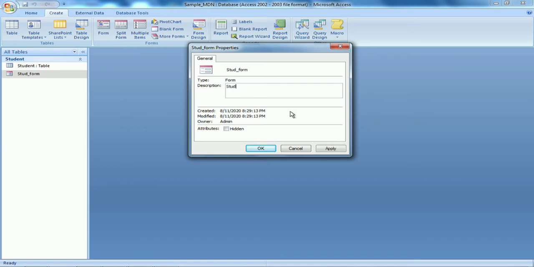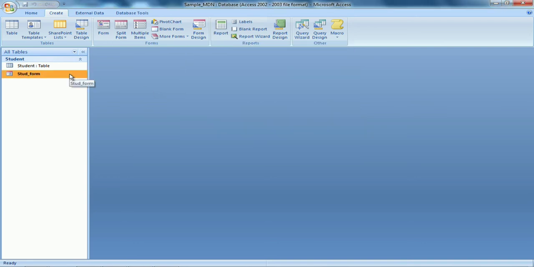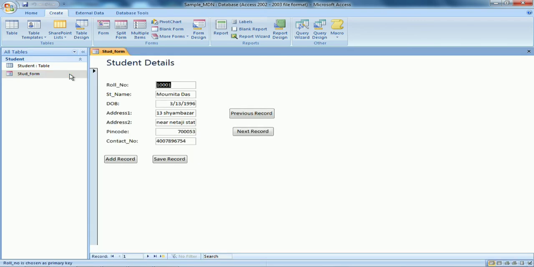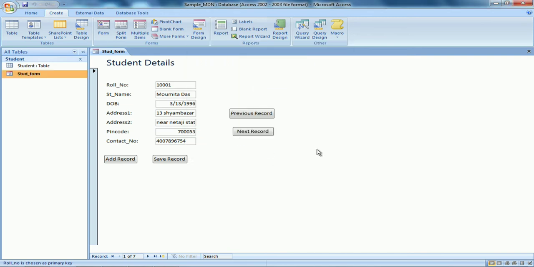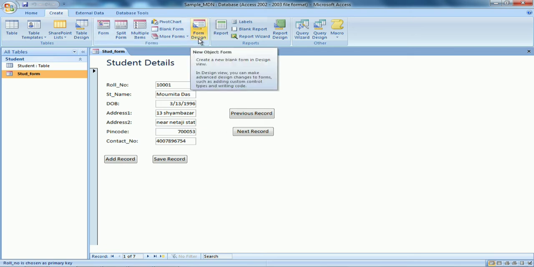Now if you want to add something to this, you can give a title or some description to this student form. Let me write student details. Apply. Okay, nothing will be shown here, but you are actually setting some properties. You have given a name to it. So the description is student details. This doesn't show up on the form itself, but you have added it in the description box of the form in the properties.